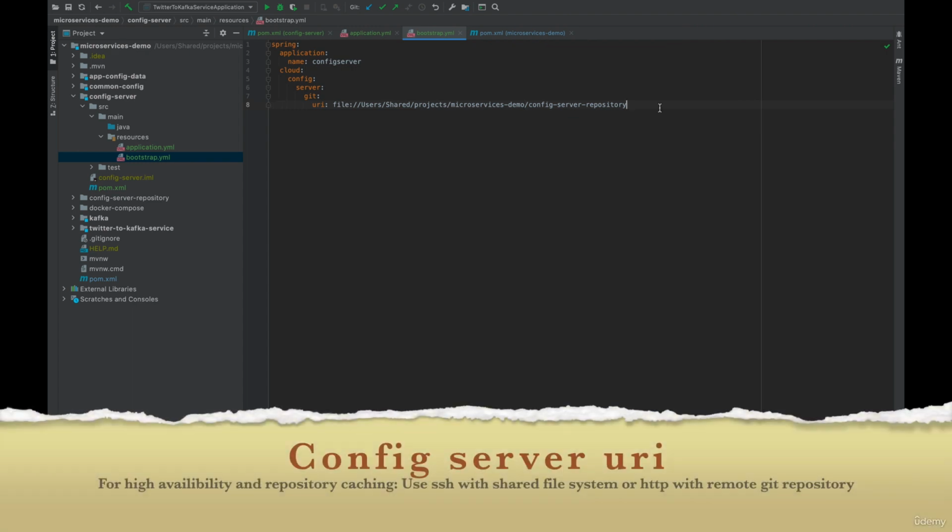If we check the URI, we see that we are using a local file system, which shows the newly created repository in the previous lecture. Although this is a good start, as we don't need to install a Git server locally, it actually shouldn't be the preferred way. Because with a local file system, the configuration data will not be cloned by the config server, and instead it will work directly on the file system.